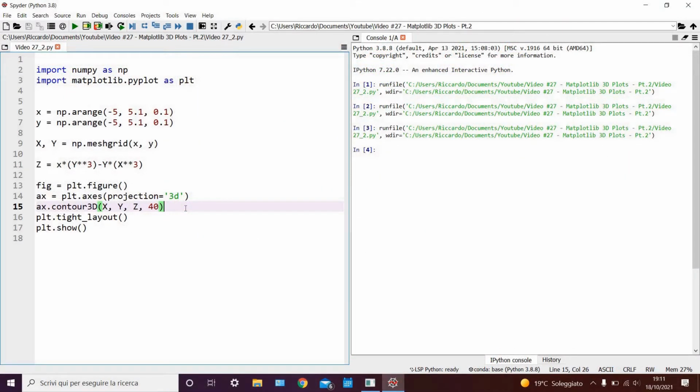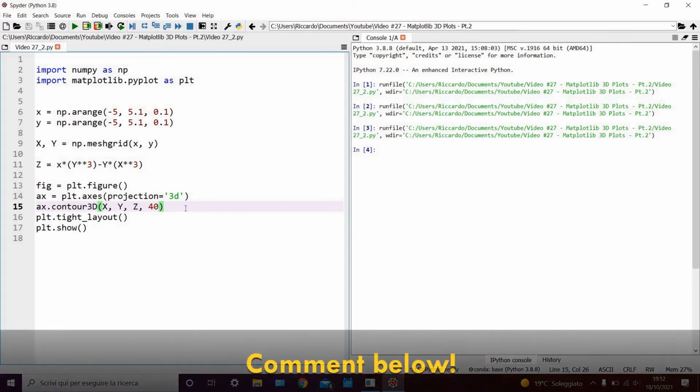Now that we've seen these, let's look at one more trick we can use with contour plots. First, let's look at the code we wrote in the previous episode to create our contour plot. As you can see on line 15, in addition to the x, y, and z arrays, we have a number 40. Do any of you know what this value means? Write your answer in the comments below and see if you can guess correctly.